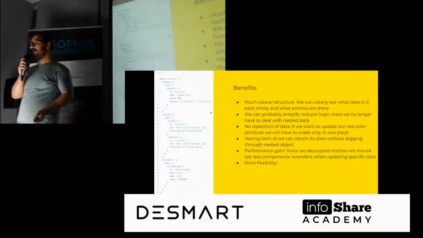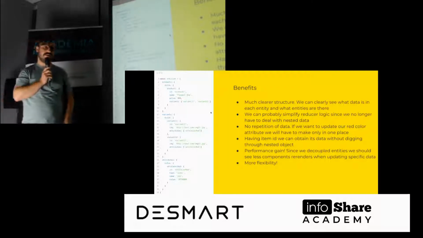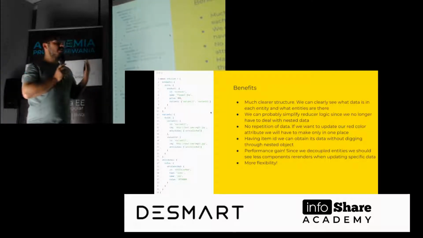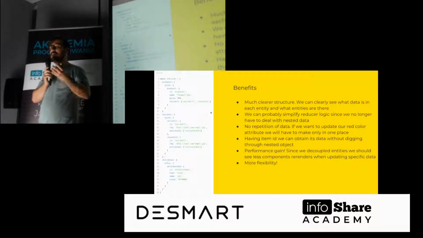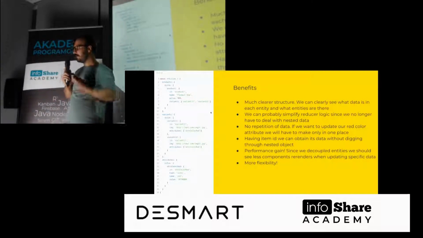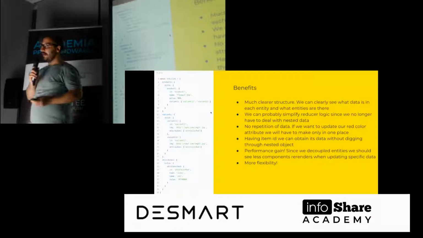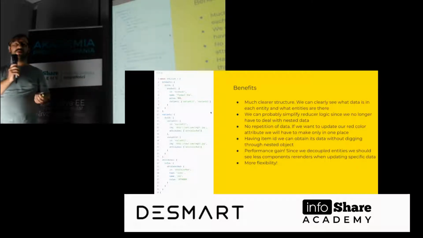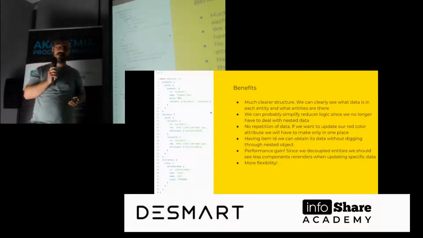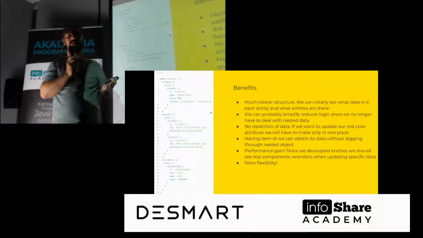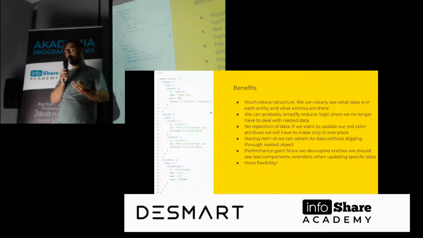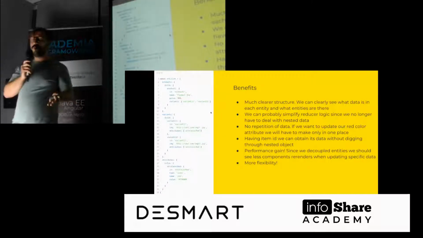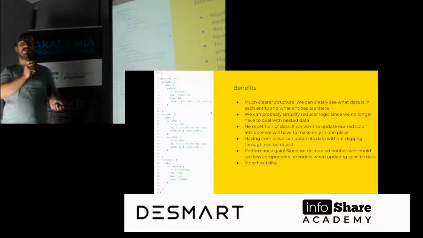And we also have more flexibility. By pulling these entities up in the state tree, and by treating them equally, we are now ready for more changes. Imagine your client says, I want to have a page with all possible attributes. I don't know why, but that could be the case.